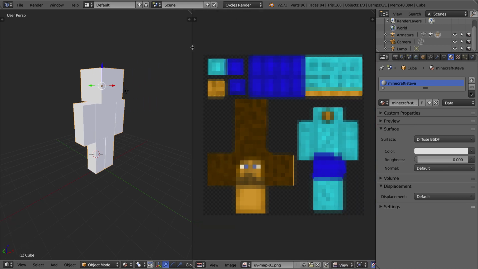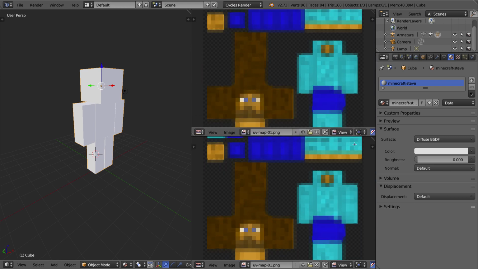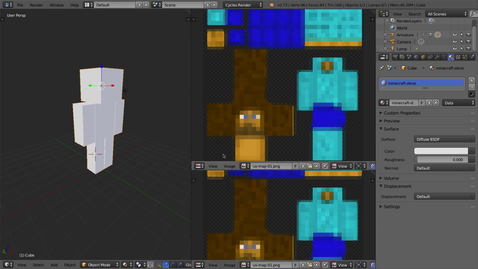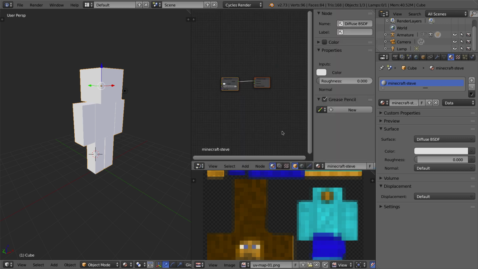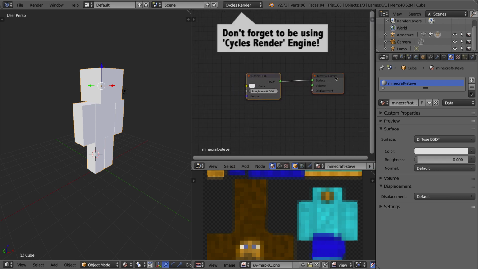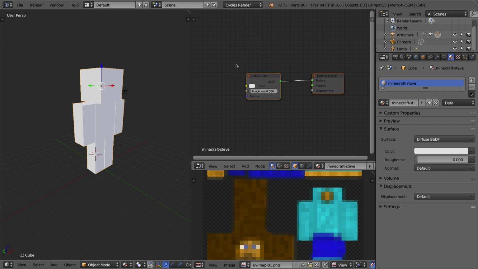So again, we need to bring up a node window. So I'm going to change this UV image editor window. In fact, I'll leave it there and I'll make a copy of this window and I'll open up a node editor window right here. So if you recall, we have these nodes and every material has a material output. It also has a diffuse, that means a normal color. We need to input an image texture into this color input there. That's a yellow dot, which means a colored image.